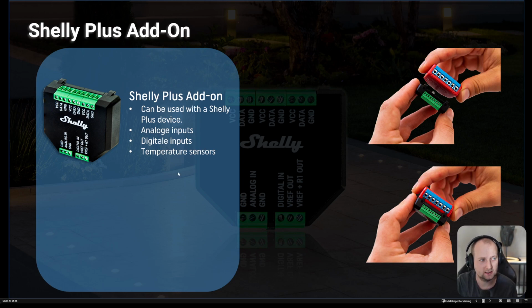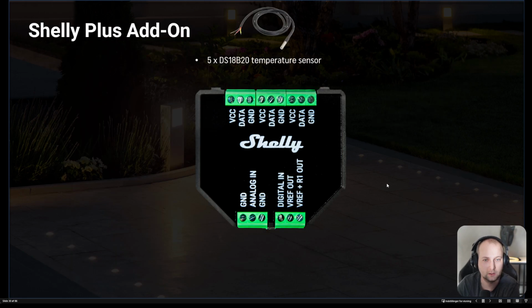So the Shelly Plus add-on is an analog and digital input device. So what can we do with that? You can add up to 5 different DS18B20 temperature sensors to this device. We are not developing or manufacturing this temperature sensor on our own, but we are reselling it. And you can add from 1 up to 5 devices to this.